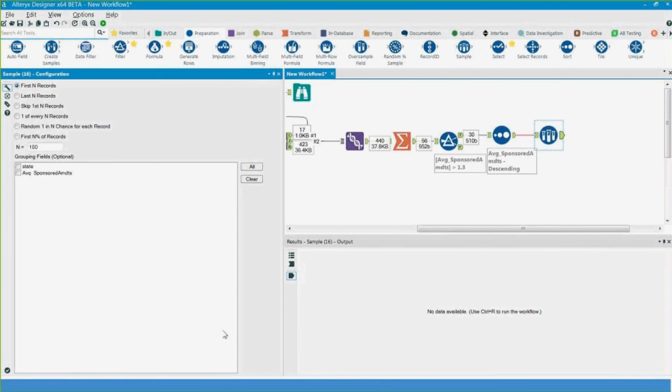You can drag and drop that onto your canvas. And you'll see that I can choose a certain parameter that reflects how I want to subsection my data. So let's say, for example, I just have an n value of 5. I could say, give me the first 5 records in this data set, the last 5 records, the 1 in every 5 records, random 1 in 5 chance of each record happening, the first 5%. So I can choose a certain subsection on what I want. In this case, we can just say top 5. I'm going to say the first 5.